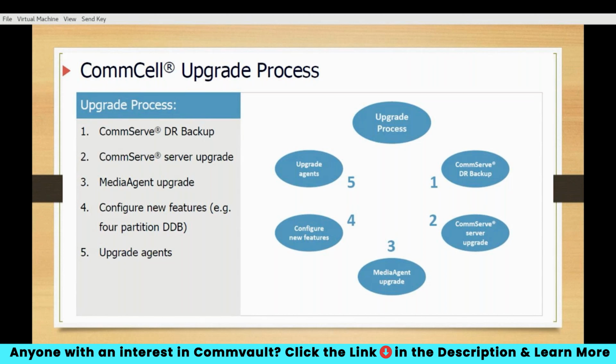You can have lower versions on the media agent and clients, but you cannot have a lower version of the CommServe and higher versions on the media agent or client, right? So first, you will upgrade the CommServe, followed by the media agents, followed by the clients.